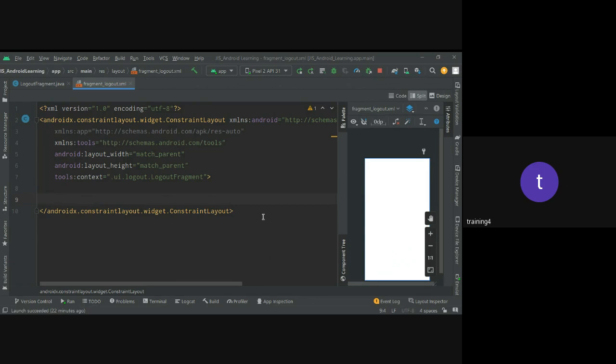Okay. Now, I have previously shown you how to use constraint layout, how to use scroll view, how to use linear layout. Today I'm going to show you how to use relative layout. So what is relative layout? Relative layout is a layout that will give you the opportunity to arrange the views in relative positioning. I repeat, relative layout is that particular layout which will give you the opportunity to arrange the views in a relative positioning.